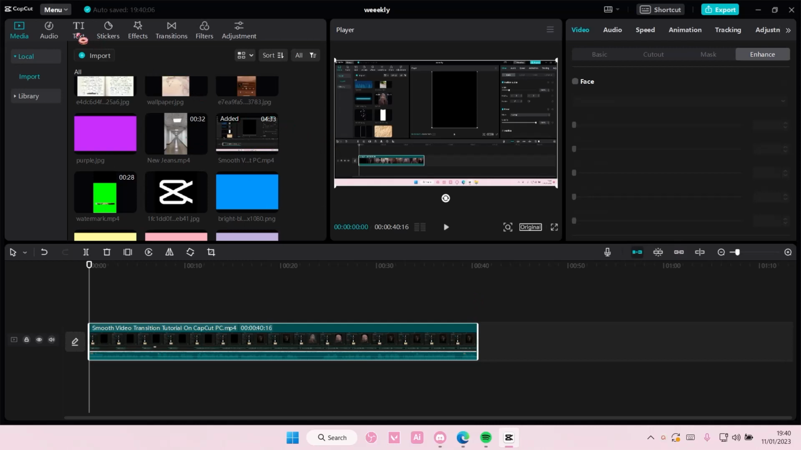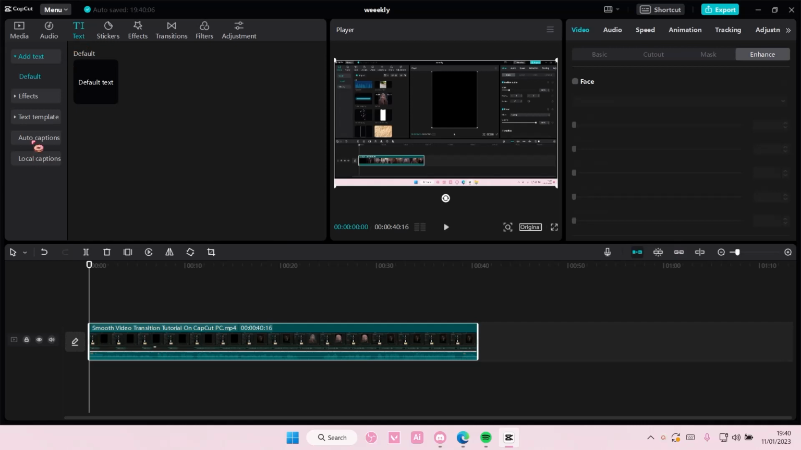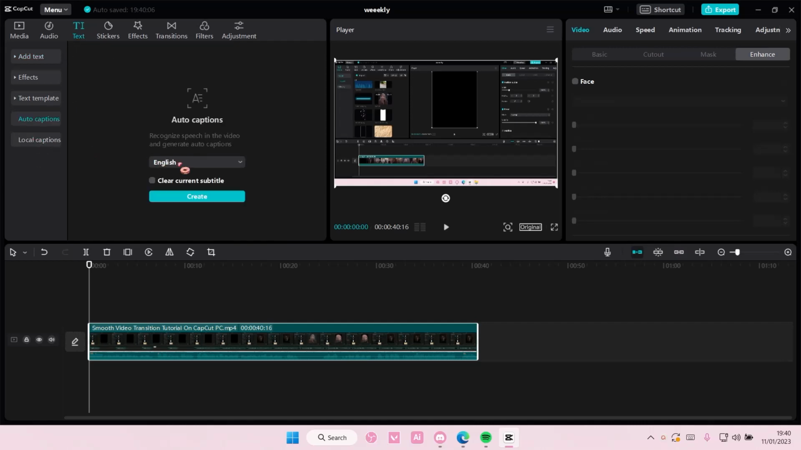But you are going to then go to text here and select auto captions, and you are going to select the language that your video is in. You only have 8 options here. You have English, Japanese, Korean, Portuguese, Russian, Indonesian, Spanish, and German. And once you have selected the correct language, you are just going to select create.